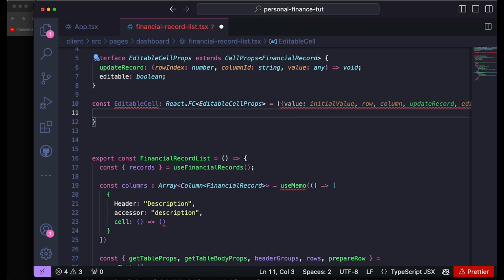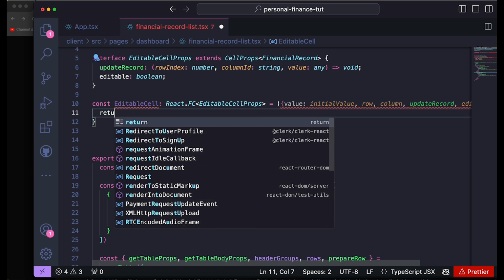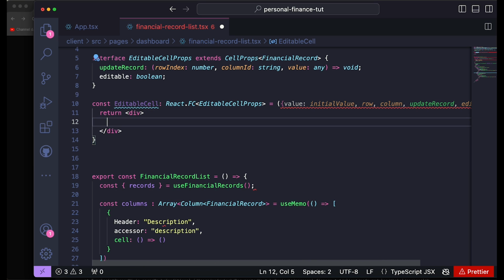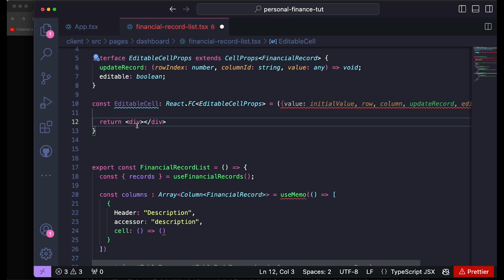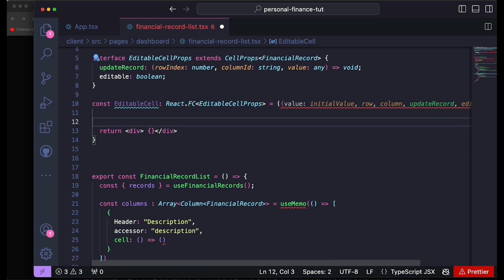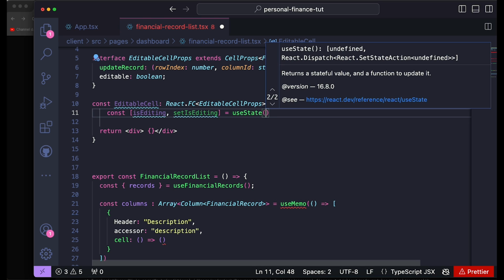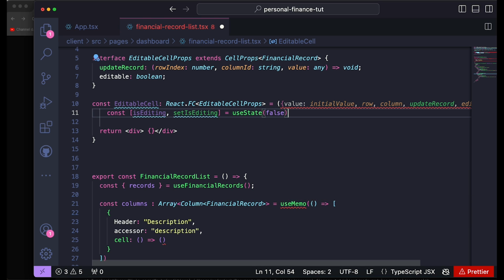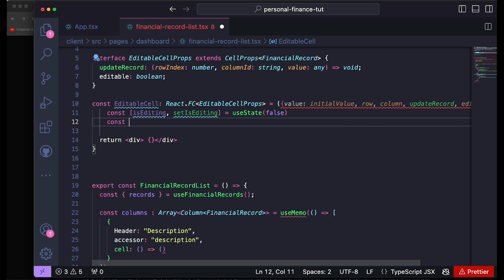Down here, we want to return a div which will represent our cell. Now this div will have inside of it two different scenarios: one in which the user is editing this cell, and the other in which the user is not editing the cell. So we'll have this state called editing. I'll create a state over here: const isEditing, setIsEditing equal to useState, and it will be false. Then over here, we'll also have another state, which will be the value.